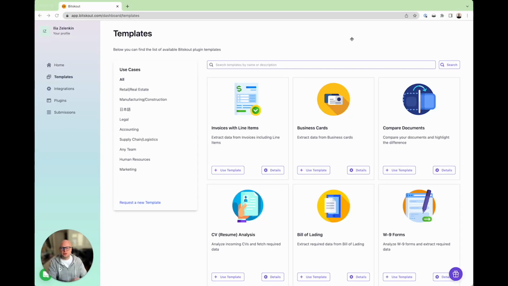Hi, in this video, what I'm going to show you is how you can extract data from invoices that come to a Gmail into your Google Sheets using Zapier and Bitskout. So first of all, if you have an account in Bitskout, we have templates, which are ready-made plugins that you can use. And here we have invoices with line items.